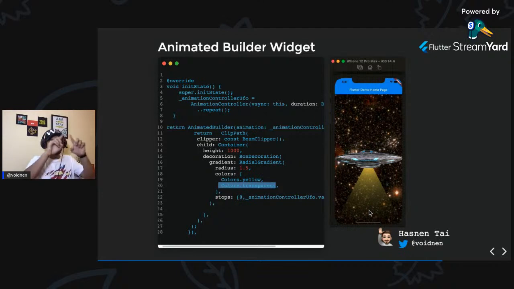So I created a box, and inside the box I filled the gradient as a radial gradient with yellow in the center. In the circle, we have yellow in the center, and at the bottom of the yellow, we have transparent. Then we clip that container, or a square, into a funnel shape using the custom clipper.